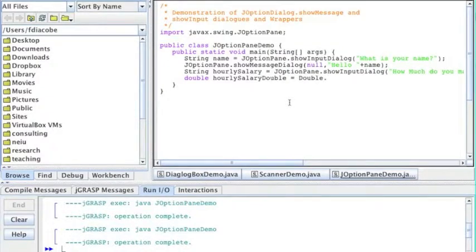Double.parseDouble. Instead of calling this hourly salary, I'm going to store the input into inputHourlySalary, and that I'm going to turn into a double and store into an hourly salary. So you'll say double hourlySalary equals Double.parseDouble of inputHS, which is the string in which I have the double, and that's going to go into an hourly salary variable.